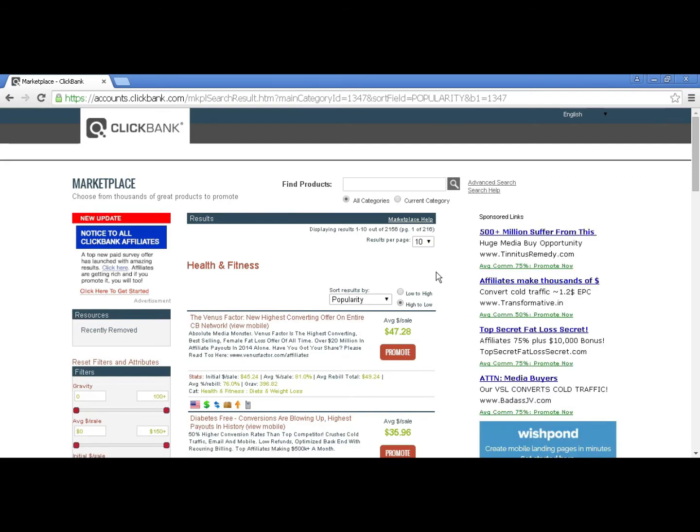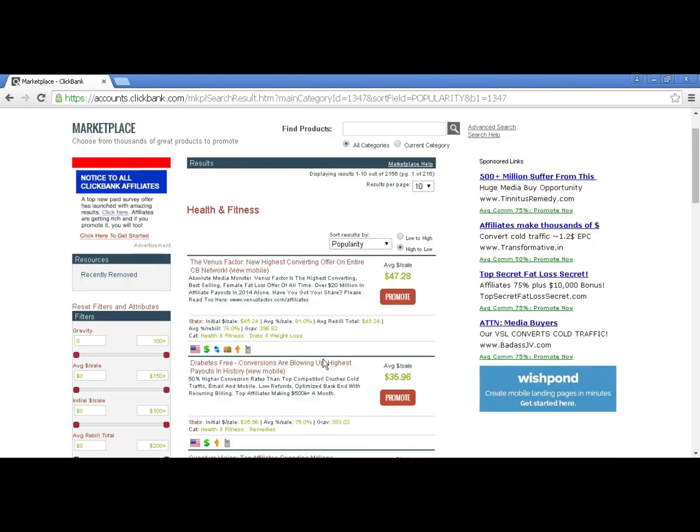and then you can sort the products by various things, by popularity and the average sale and so on. For research purposes it's best to keep it at popularity, and then you can go through and you can look at all the various products. If you click on the link here, it'll take you through to the website and you can have a look and see what's on offer.